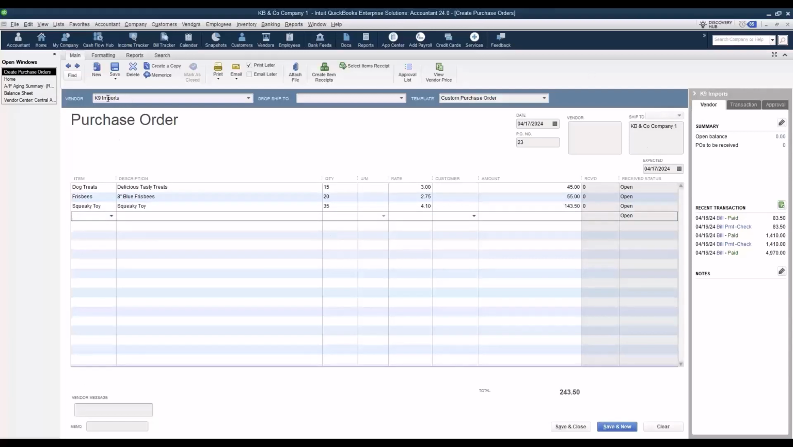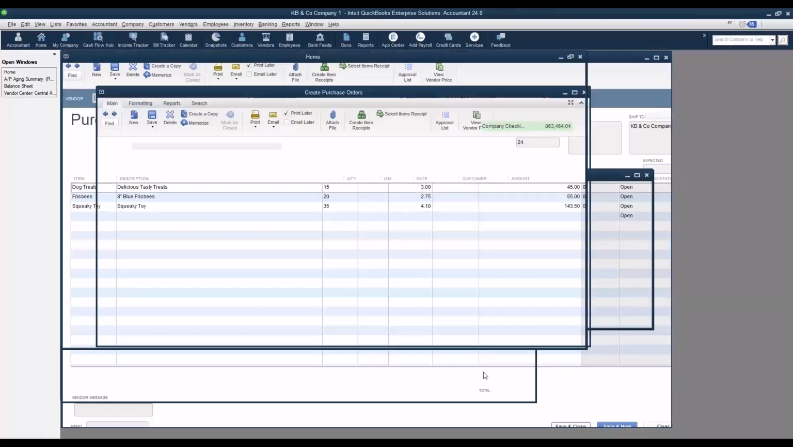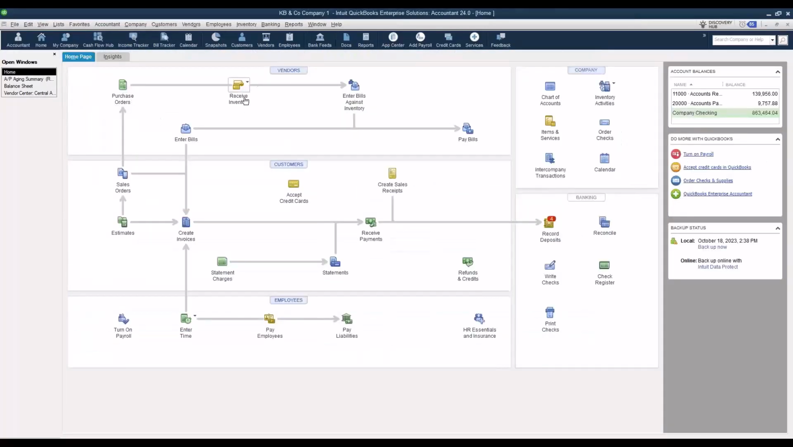I'm going to enter in all of the information from my vendor side, my vendor information, the items I'm ordering. I can enter in an expected date, and this transaction will set the precedent for all of the related accounts payable transactions that follow behind it. Once I click Save and Close, I do have an open purchase order, and we're going to go back to our home page to take a look at the next step.